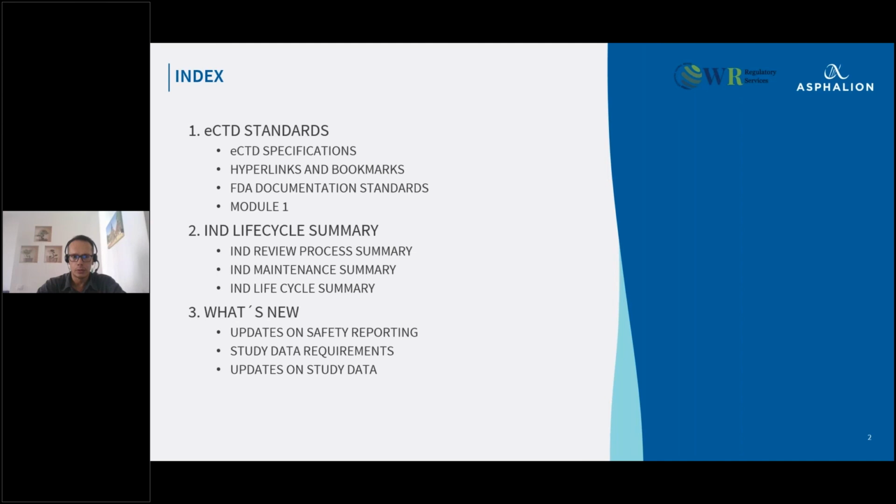I will do a selection on this initial table of contents I displayed. I won't go too deep on the CTD standards. We could be talking about this for a long while, but I would stop on a couple of slides on the IND life cycle, which I believe are quite visual and quite easy to understand. And finally, a summary on what's coming up new or recently changed on INDs.